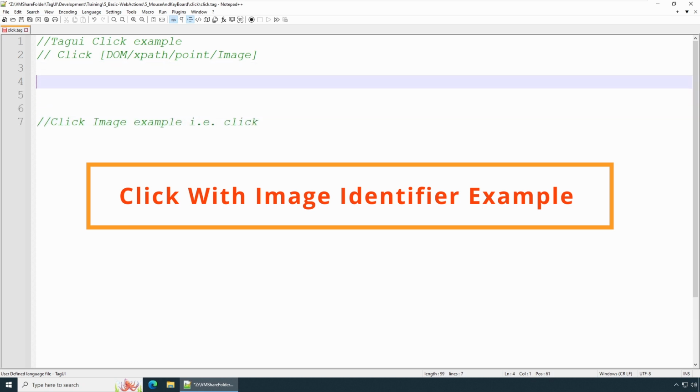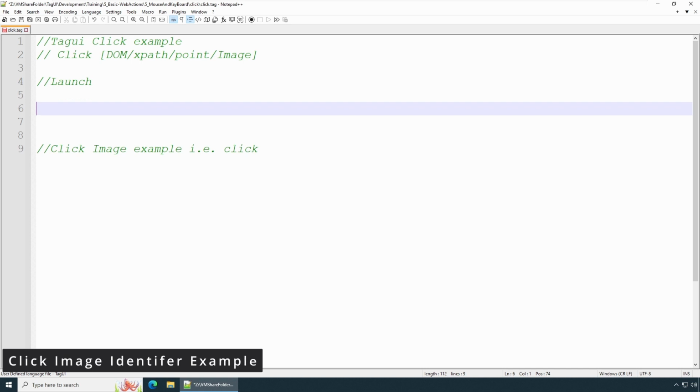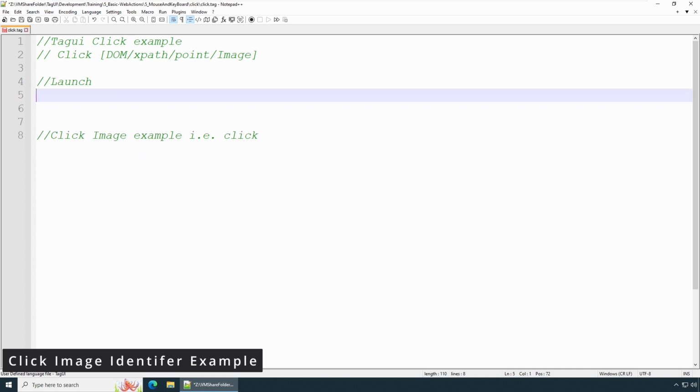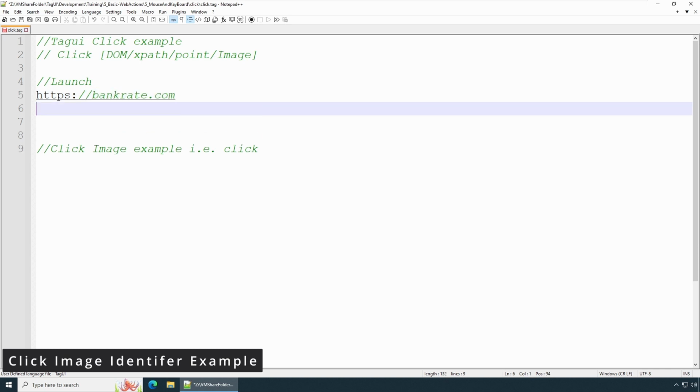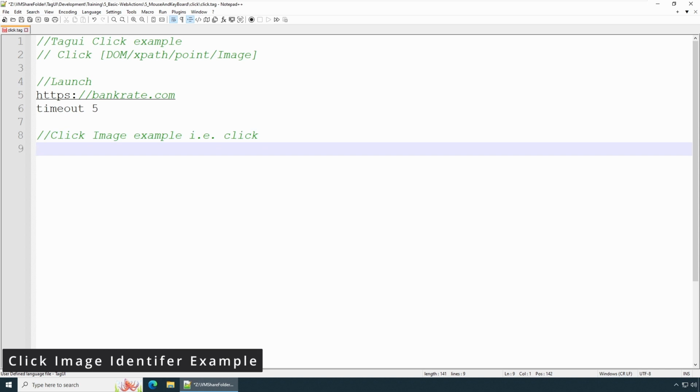To do so, first let's say launch, and we'll launch our website. The website we'll be using is https://bankrate.com, and we'll wait for timeout for like 5 seconds. If it's not getting loaded in 5 seconds, we'll come back, and we'll basically click on an image which is on the screen.